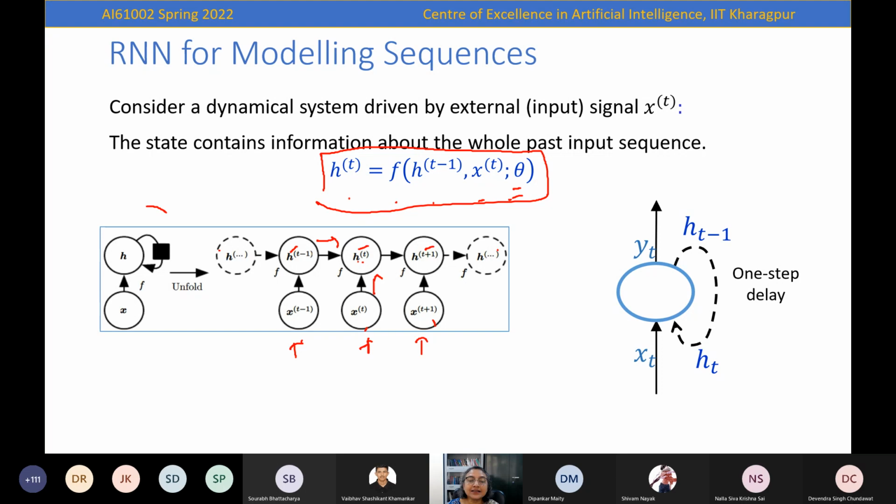We can compactly represent this RNN like this. This is the input, this is the hidden node, and this hidden node feeds to the hidden node in the next state. And we can denote this by this delay function. Or we can say, xt is the input. If you have an output also, yt is the output, and ht minus 1 feeds to ht through a one-step delay.